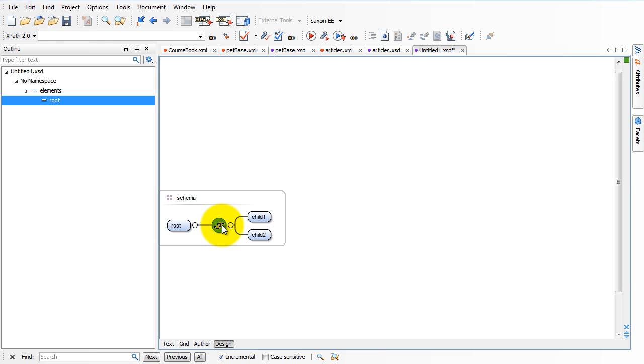Okay, so I'm not going to spend a lot of time going into the details of schema rules. I just want to give you an overview and give you sort of the feel of how you work with these schemas in Oxygen. So I created a new schema, and I created a root element. I put a sequence on that root element. I created a child1 and a child2.